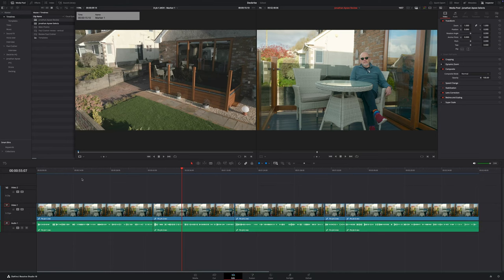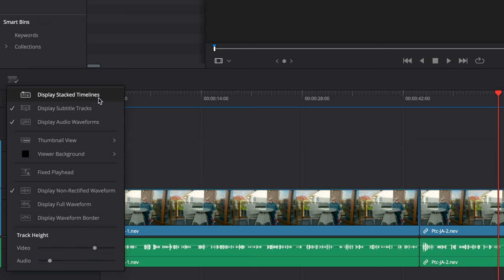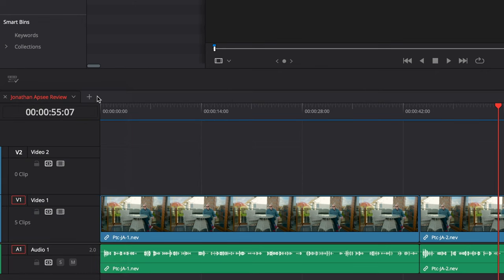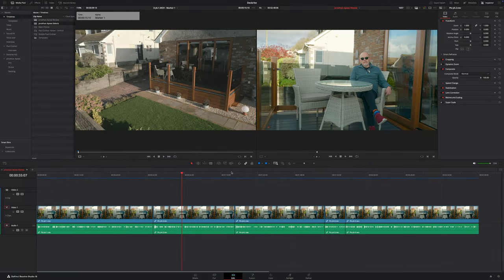To enable stack timeline editing, go over to the left-hand side, click on this symbol here, and then go to display stack timelines. We'll now see that you've got a drop-down where you can select the different timelines. And next, we're going to go over to the right-hand side, click on this symbol.